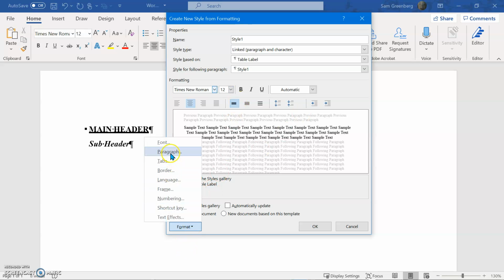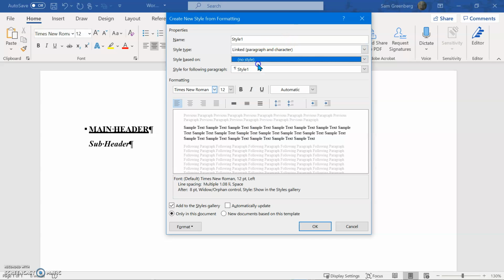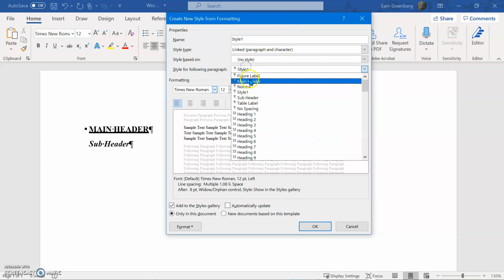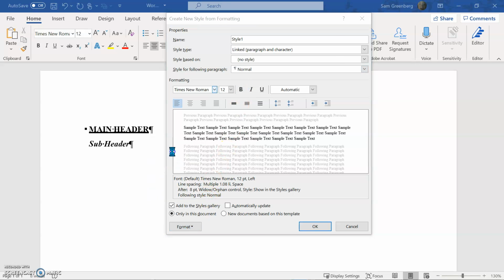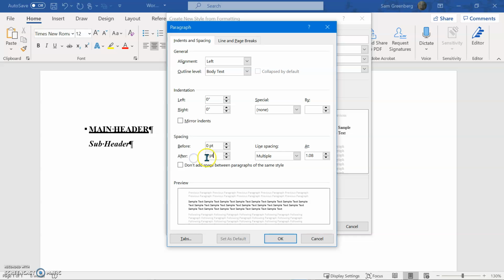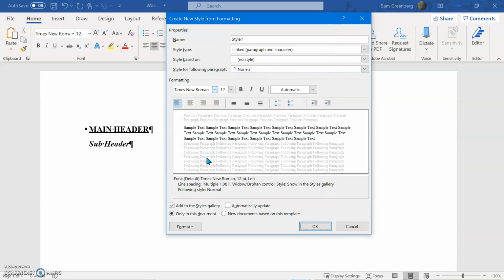This is also where, let me make sure I have this based off of no style. Stuff following paragraph normal. Paragraph, nothing before, nothing after. And I want these to be centered as well. And I want these to be very compact.